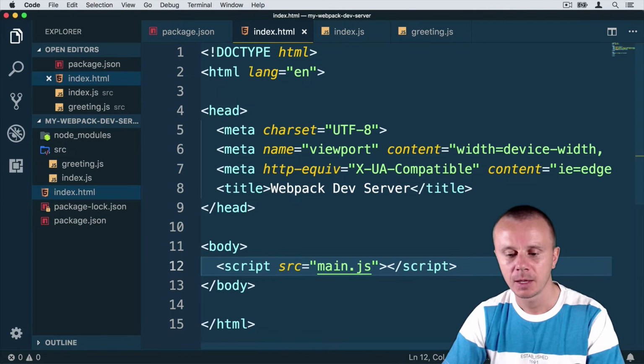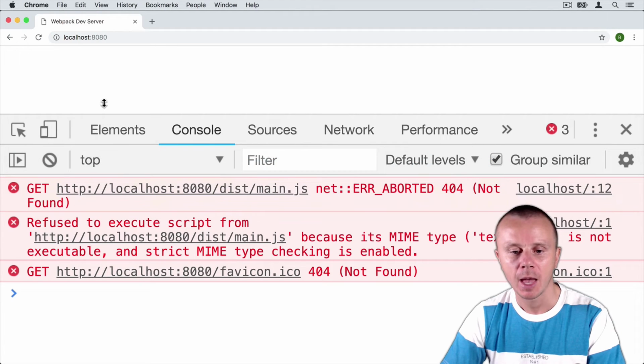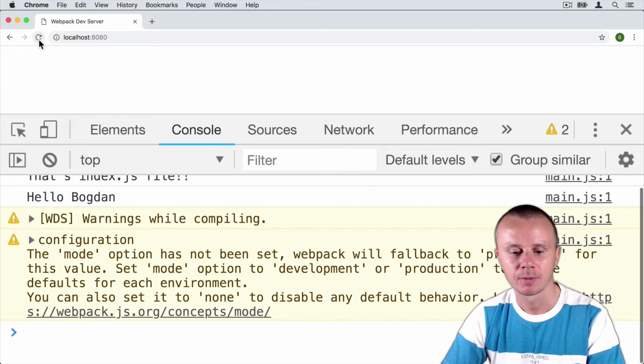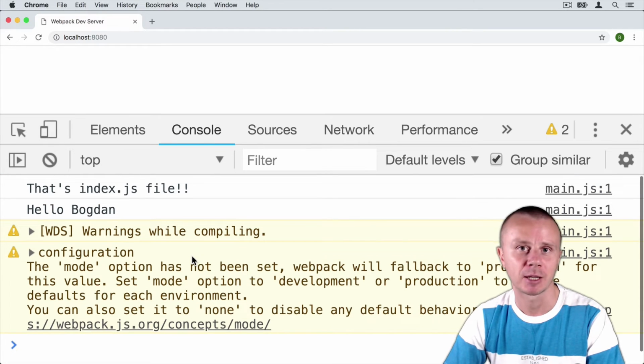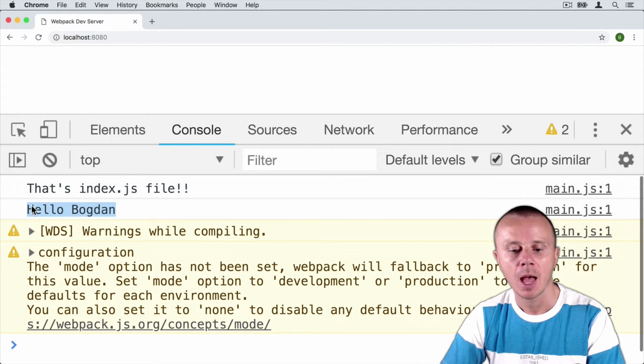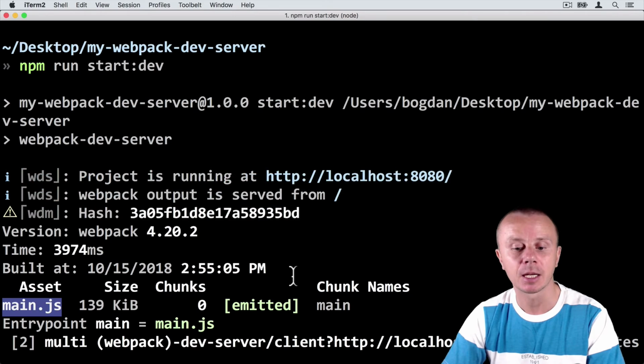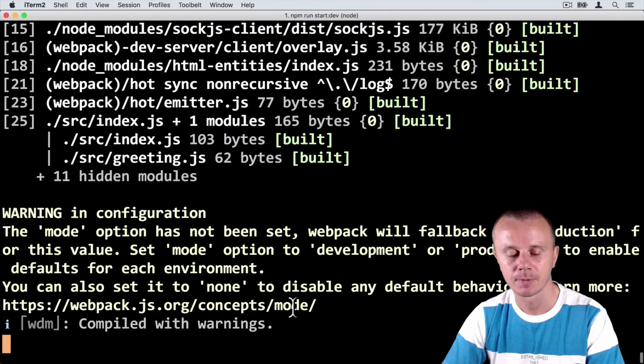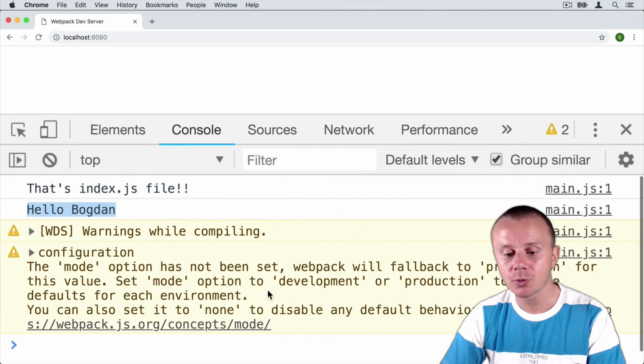Let's save this, go back to the Chrome, and here hit refresh. And now I see expected result. That's index.js file, 2 exclamation marks, and hello Bogdan. And also you see here warnings. Configuration mode hasn't been set, same as you see here in the console. Here it is.